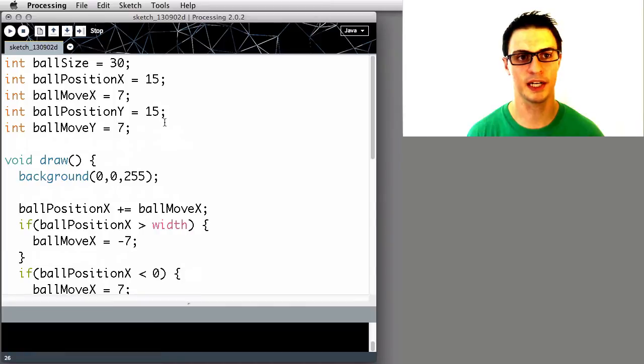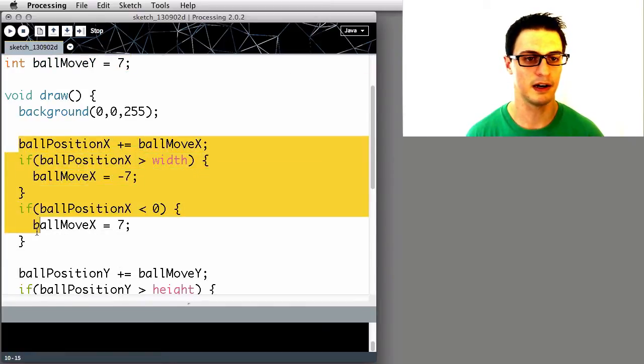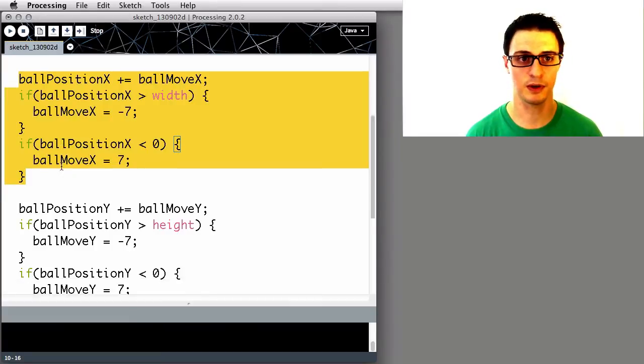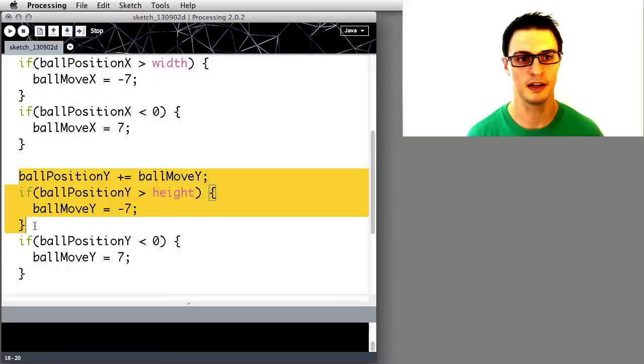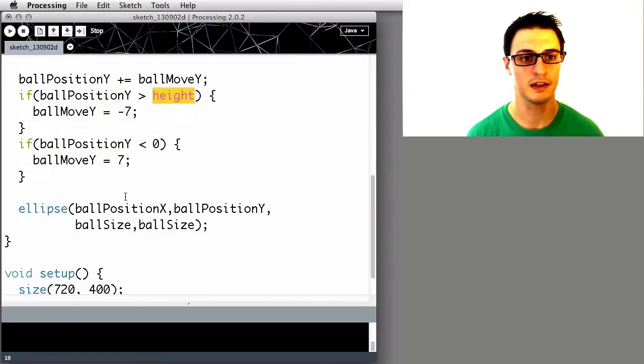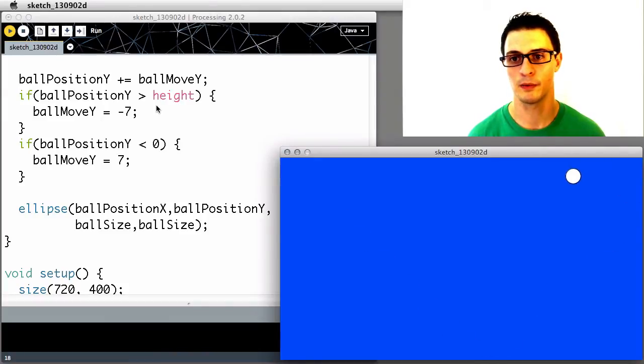So again, to review those changes, I added these two new variables, just like we had for X. I duplicated the way we move the X coordinate and checked for the edges. Did the same thing for Y. Don't forget to change the width to height. And for the Y coordinate of the ball, set it to this new variable we're keeping track of for the ball's Y position. And sure enough, we now have this simple ball which will bounce around the screen.